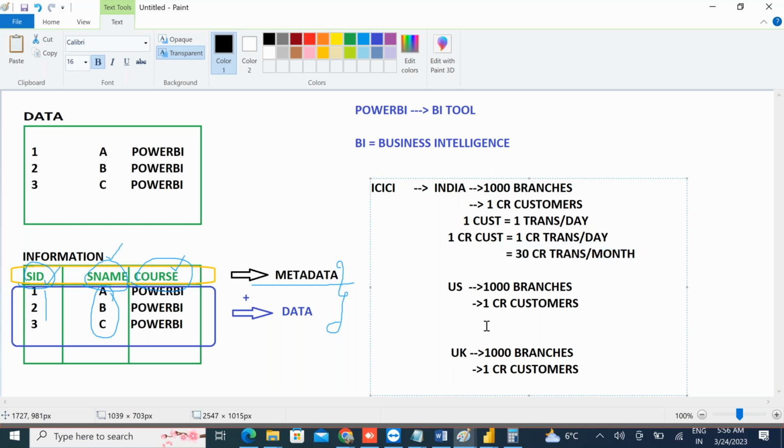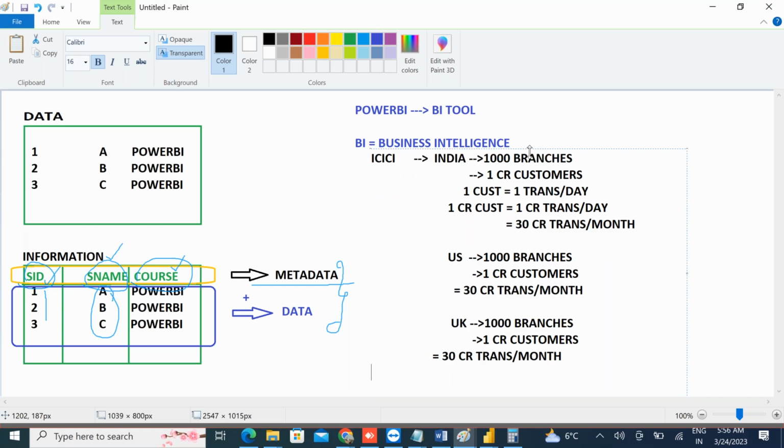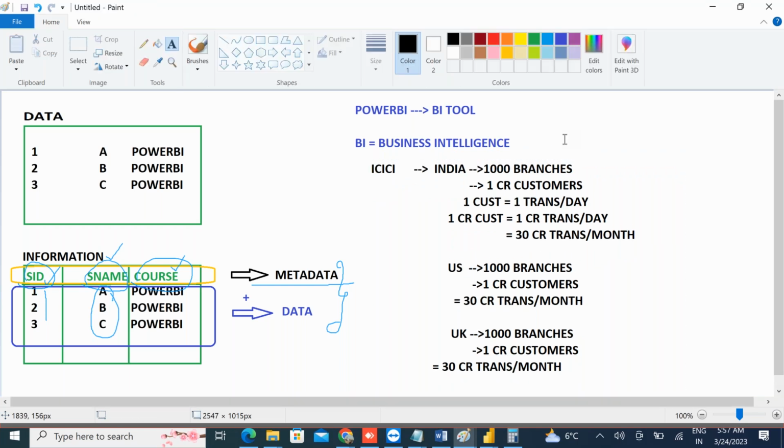Now, what ICICI wants to do is analyze their business for that month. In that month, they would like to see whether India got more profit, or the US, or the UK. They would also like to know, in those 30 crore transactions, how many are debits, how many are credits, how much interest they have got from different loans, and how much interest they need to pay to the customers of savings accounts. All these things they need to evaluate and analyze, and finally they would like to see their profit and also the revenue. This is the requirement of ICICI Bank.